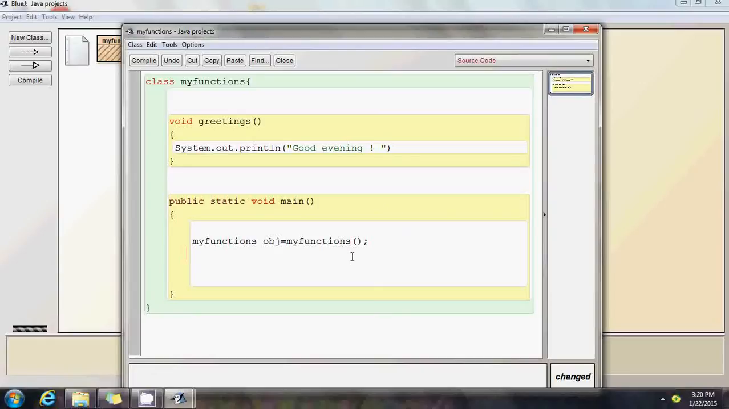Alright, now what do we do? We just use obj dot greetings. Now see what happened. I've not done anything. I've just removed the System.out.println, which was over here a few minutes ago, put it here, embedded it in a separate block, and named that block greetings. I always like to keep this void. It's kept as void. I'll tell you later what happens when it is not kept as void, as we move on to more meaningful programs using functions.